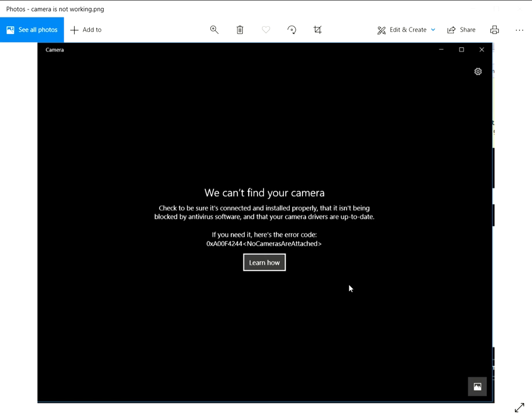Actually my camera is working right now, so it shows here that the best drivers for your device are already installed. Then you check your camera, and the camera will be okay. But sometimes, even though you update the driver, it's not working.